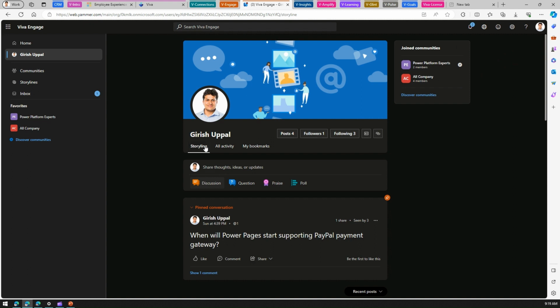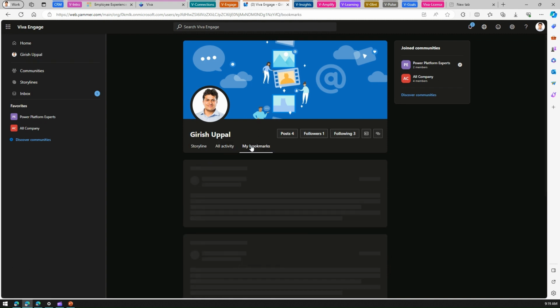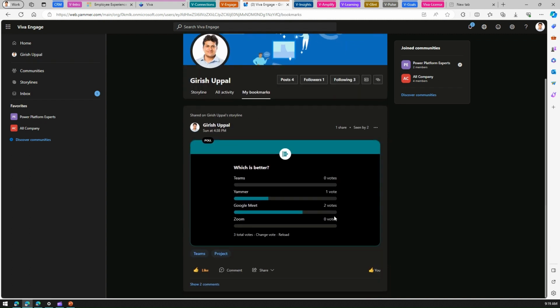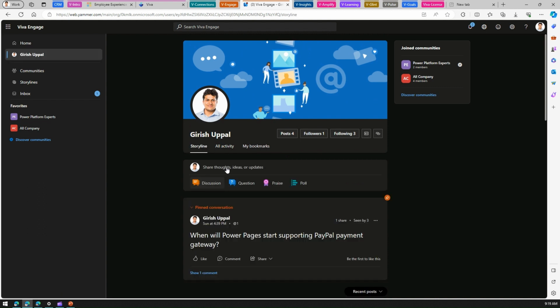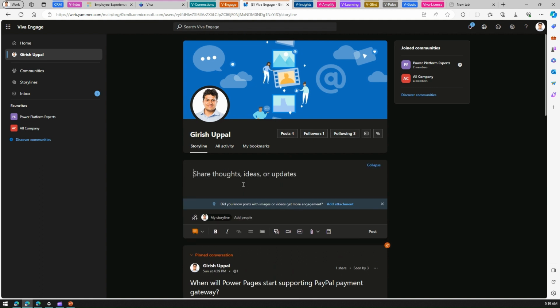Now, there are three sections: storyline, all activity, and my bookmark. Any bookmark you make, you will find over here. Under storyline, you can share your thoughts, ideas, or updates. So if you want to share a thought, maybe I'll just share that Power Pages now supports Bootstrap 5. I'm just sharing the story, and then I can support it with a hyperlink as well.